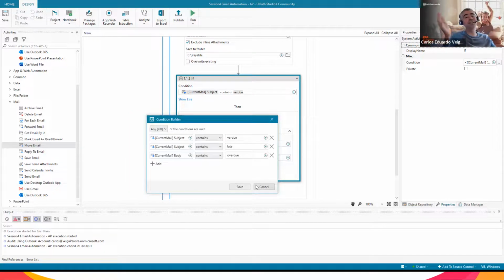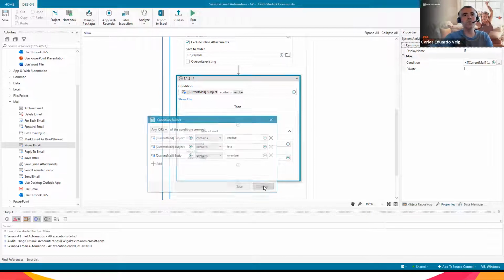Sometimes a vendor might send that on the title. Sometimes they might send it on the body of the email. And you can combine all those different requirements with the condition builder. And those requirements don't have to be only on the subject. They can be a mix and match here, depending on what you want to achieve.